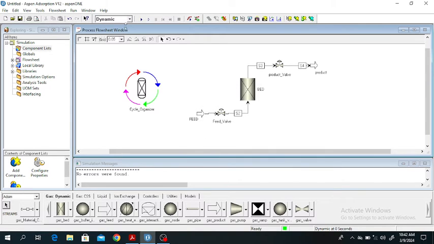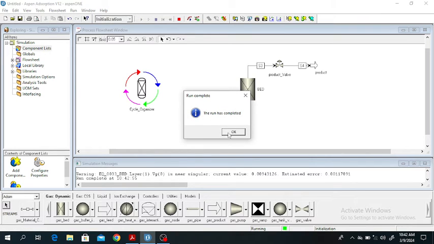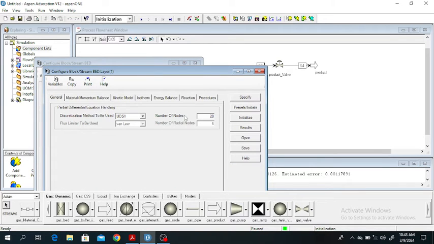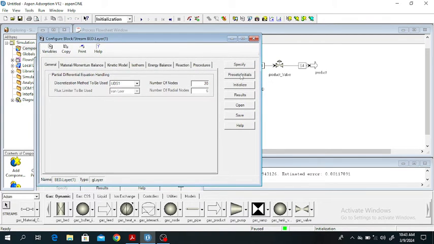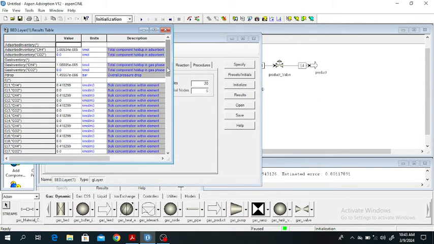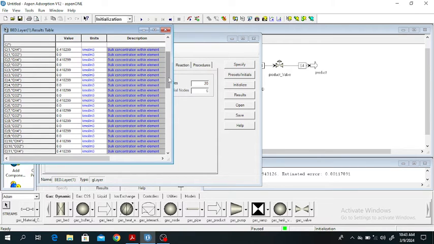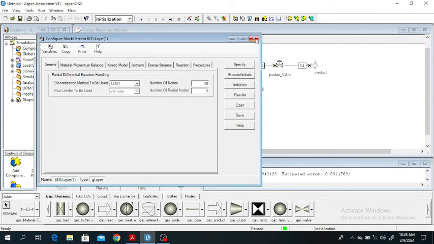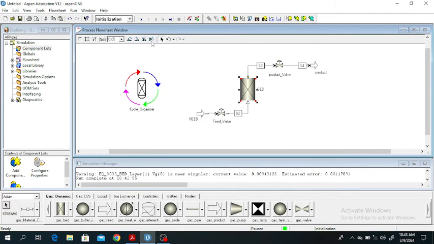Click on yes. Go to initialization and again initialize it. Run is complete. Click on bed and check whether your initialization is okay or not. Click on initial, click on results. And here the bulk concentration of CO2 is 0. It is okay. Initialization is complete. Close this one. Now go to the dynamic and click on OK.